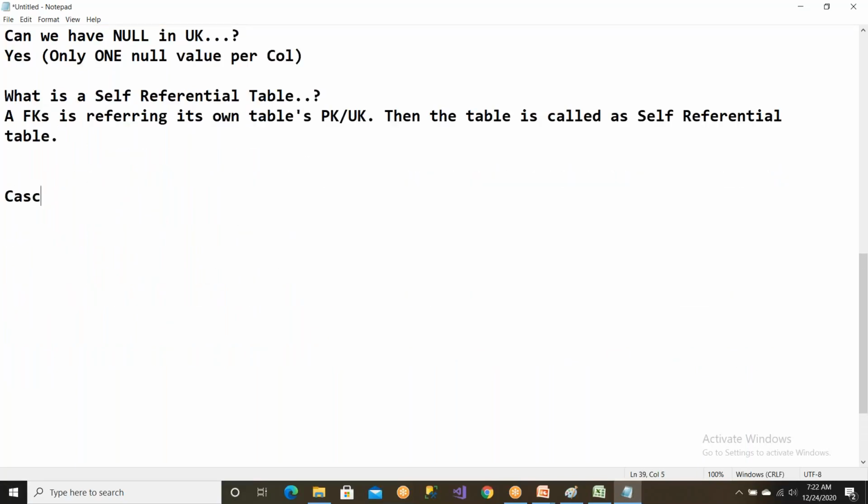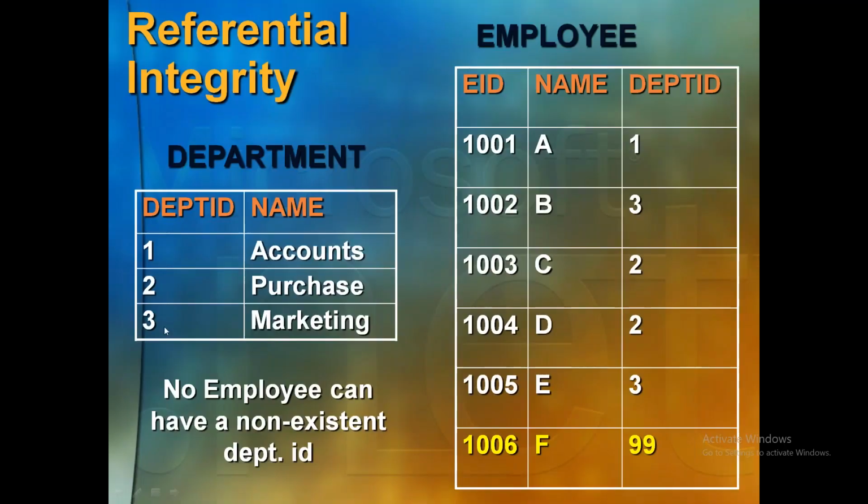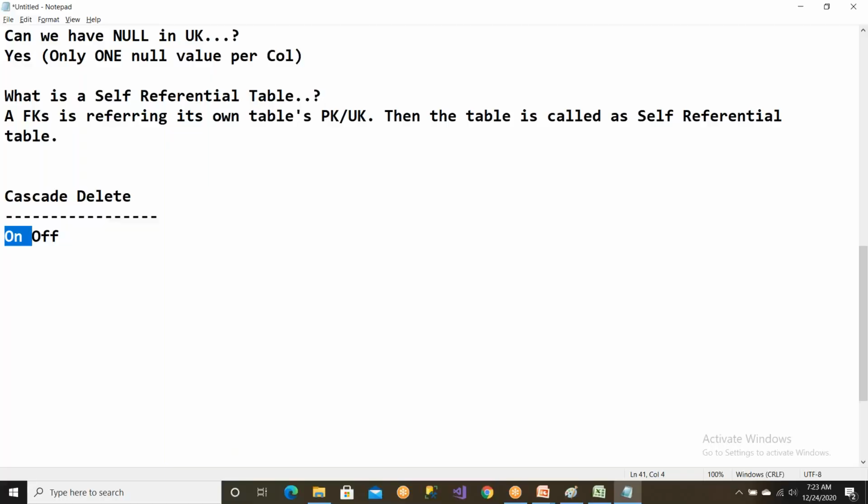Okay. So cascade delete. You're deleting something in the parent table. By default, it will have on and off. If you make it on, what will happen? If you delete something here, corresponding rows will be automatically deleted in the child table. So this is what is called cascade delete on.